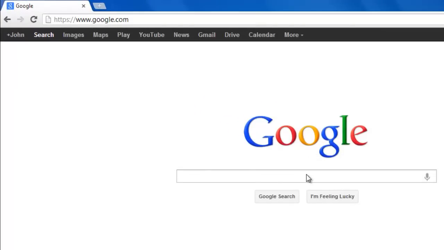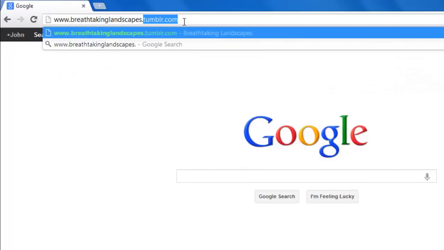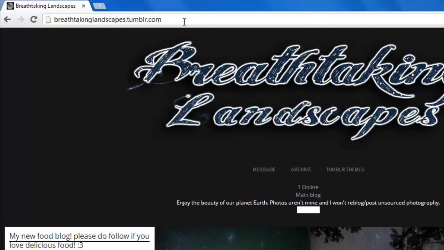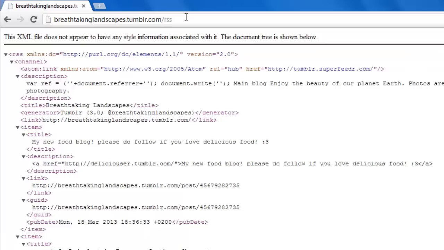For this example, we are subscribing to the popular blog at www.breathtakinglandscapes.tumblr.com. The RSS feed for the blog can be found by simply tacking on /RSS to the end of the web address. This will take you to a page that is full of HTML code. Fortunately, you can just ignore this and copy the web address of this page.